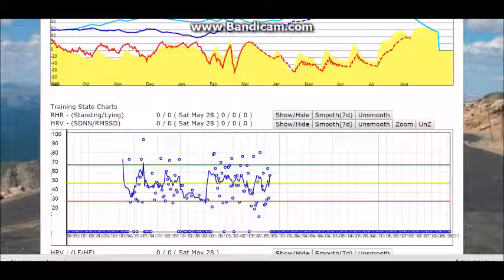When those HRV numbers are low, you're likely not getting the most benefit from particularly the hard training. So it's something that's worth paying attention to and being a little bit flexible with. So anyhow, lots of benefits that I see to you guys.